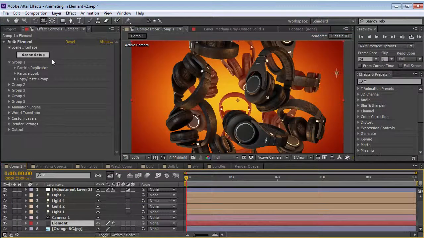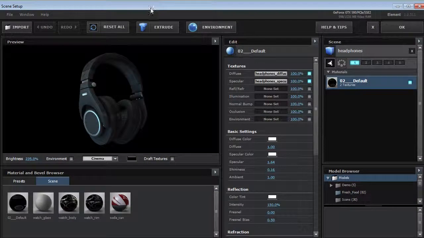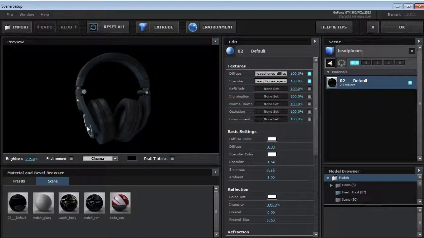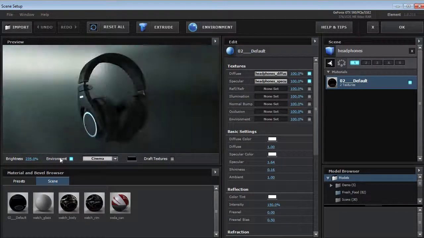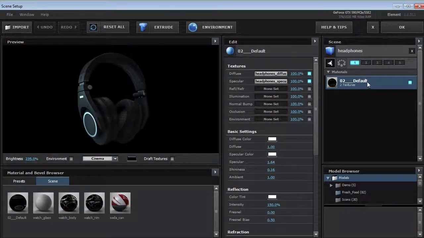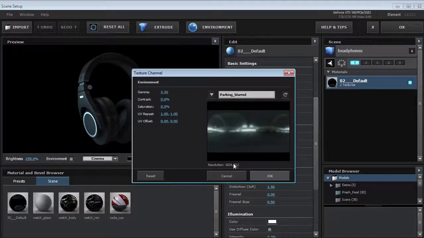The way it works is Element has its own scene setup. We've built our own custom interface. It allows you to import 3D models, OBJ, and Cinema 4D files. This is just a little preview that allows us to see what things look like. We can preview our models right inside of here. We can adjust our materials. So we have texture mapping, we have reflection, refraction mapping, we have an environment control here.